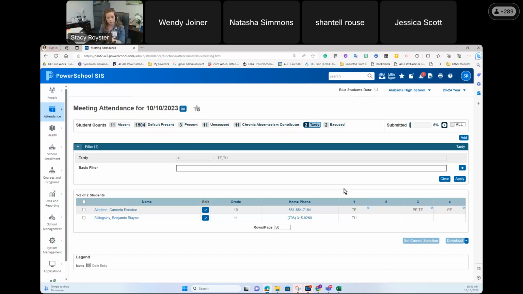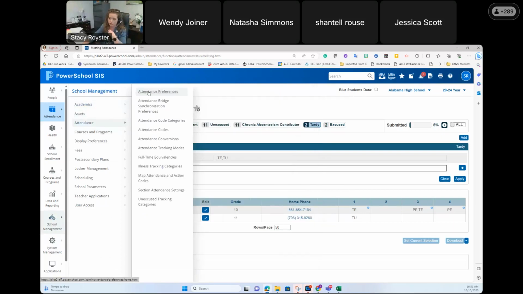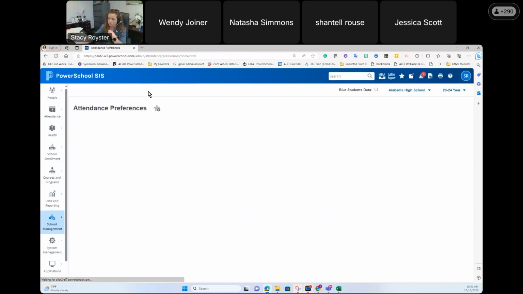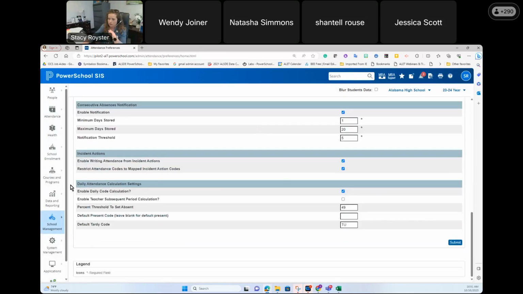So if your school has not set this preference yet, this is one thing everybody needs to lay eyes on. So in the school setup, if you're in the old UI, you're going to go to setup in school, and under attendance, you're going to go to attendance preferences. At the very bottom of this page is this daily attendance calculation settings.